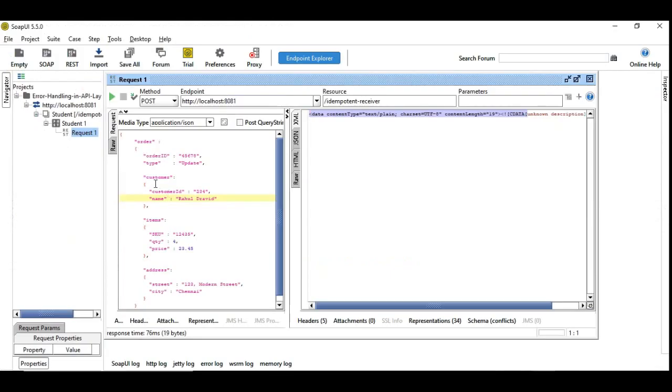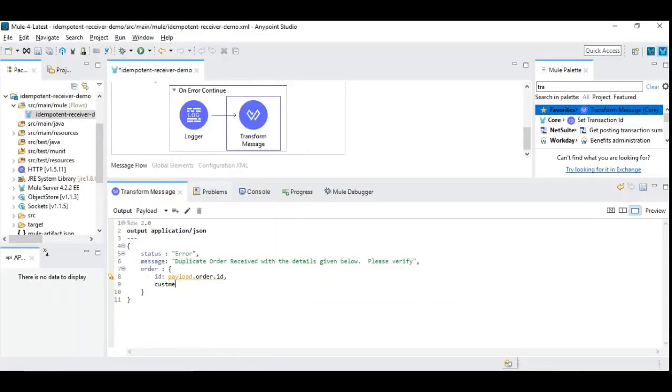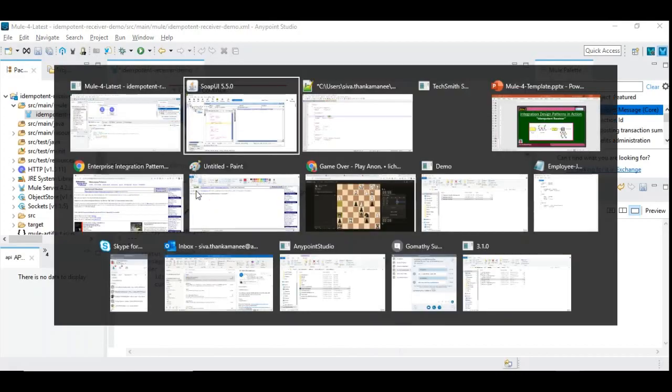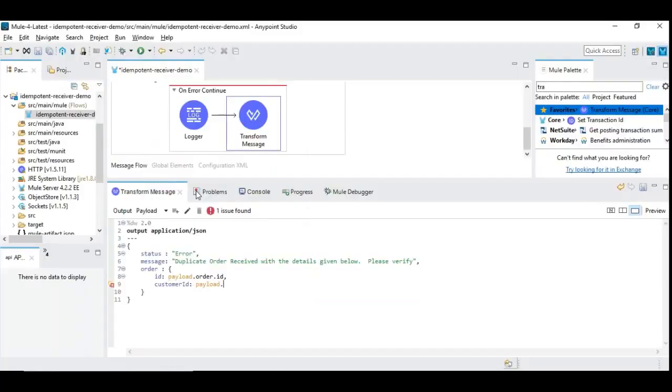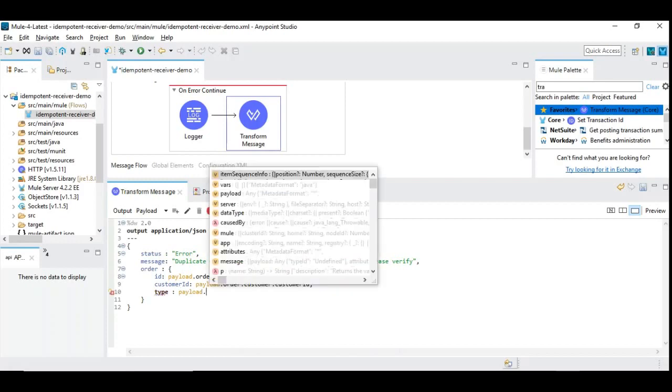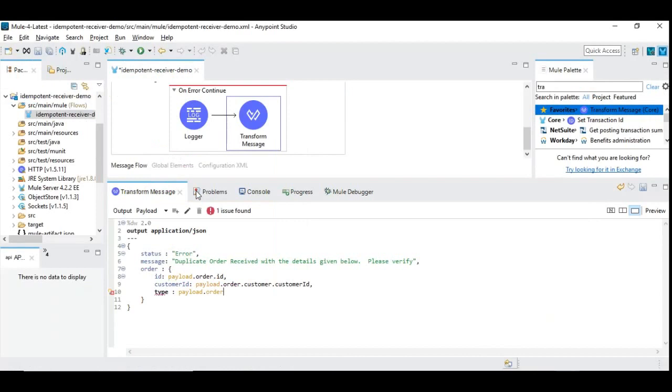And we are going to give customer ID as well. Customer ID: payload.order.customer.customerid, and we are going to say type: payload.order.type. Since it's a reserved word, we need to give it within double quotes. It's always best practice. You can always give the fields available in JSON within double quotes. If you want, you can enforce this as a team standard while doing the development, but it's optional.